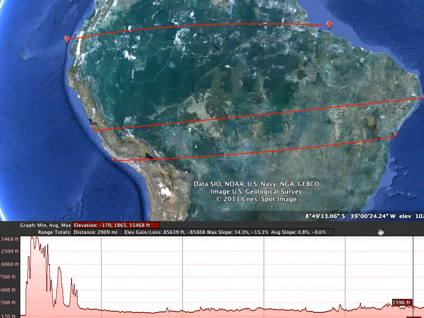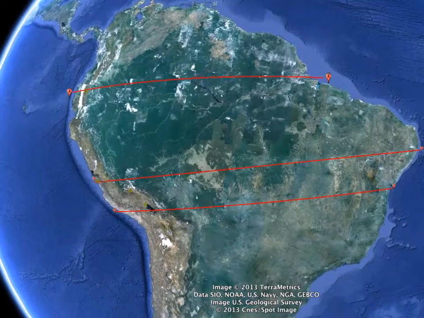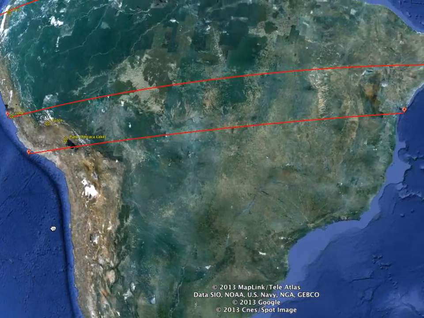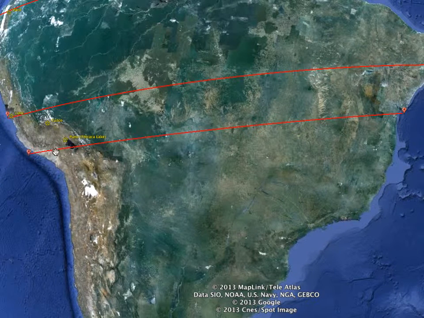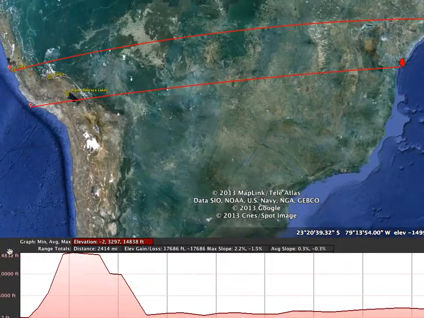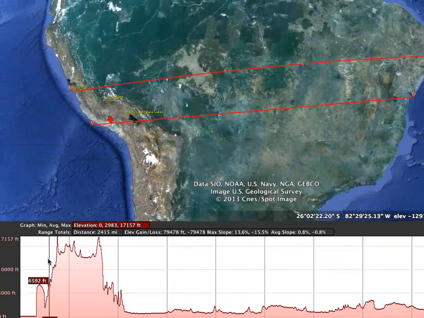Finally, let's go to the altiplano. Altiplano means high altitude flat area. So let's cross at Titicaca. Puno is here. This is the most elevated lake in South America. Let's do the cross section for this. And here it is. It's extremely interesting.